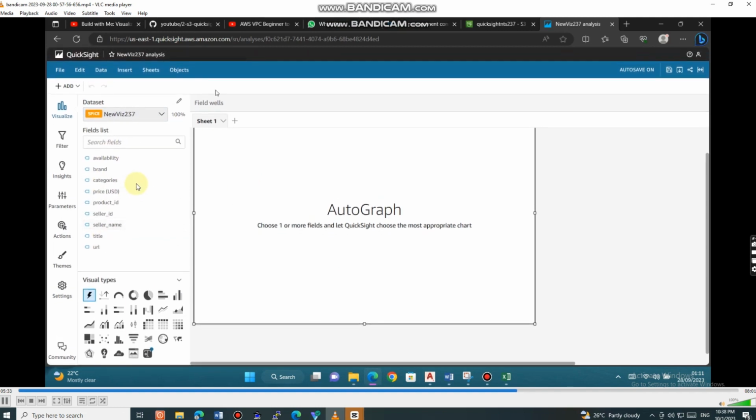So this is basically how you can set up QuickSight and an S3 bucket. I'll leave you now at this point, having shown how we create this QuickSight.